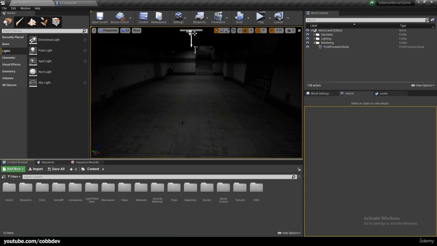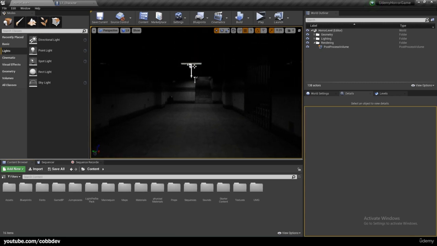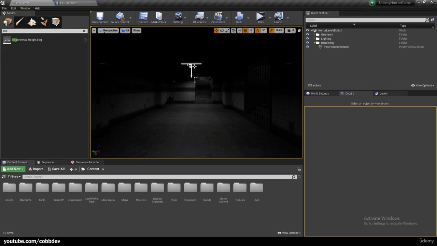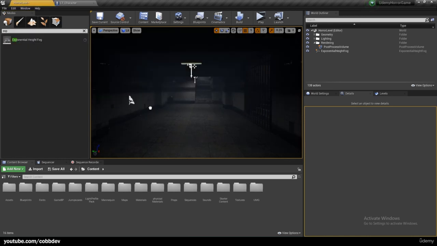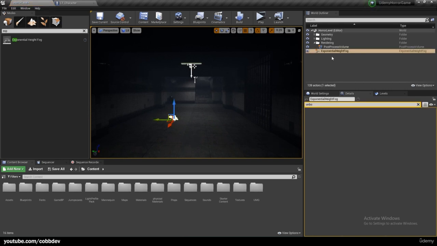So fog is a great way to add some depth and atmosphere to your scene. We're gonna do this with what's called an exponential height fog. And if we just drag it in, you can already see the difference it makes when it's in and out. I'm gonna put it in the rendering folder right there.